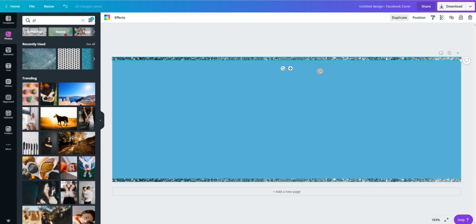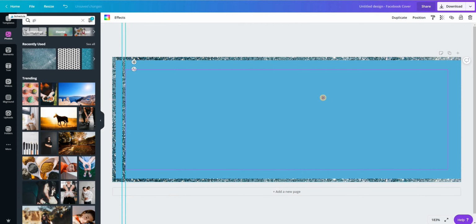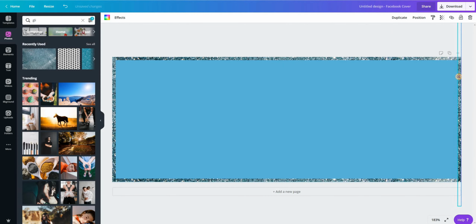In fact, I think I might just duplicate it and turn it 90 degrees and move it over to that side like that, and duplicate again and move that over to that side. So that is our funky glittery border. You're not going to miss that.